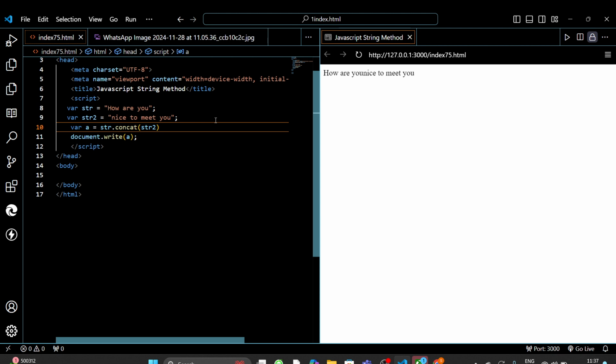This method joins two or more strings. This is my first string, this is the second. To join both of them we have simply used a method called concat, or you can say concatenation. And it doesn't change the existing string, but it returns us a new string. This is how this concat method works.